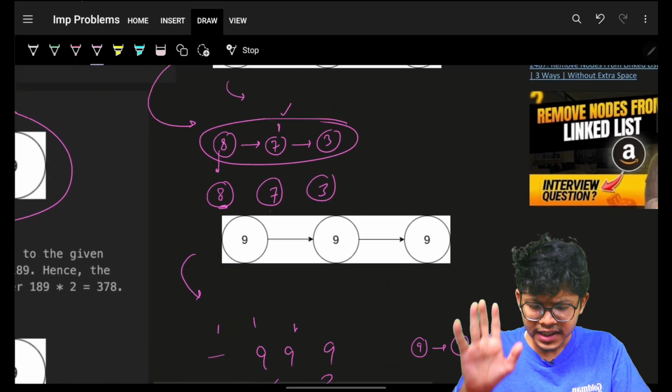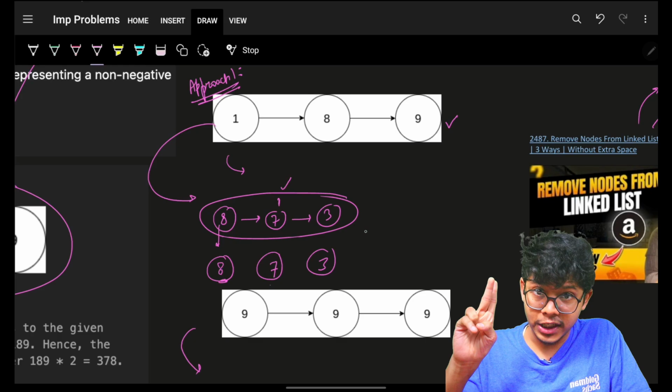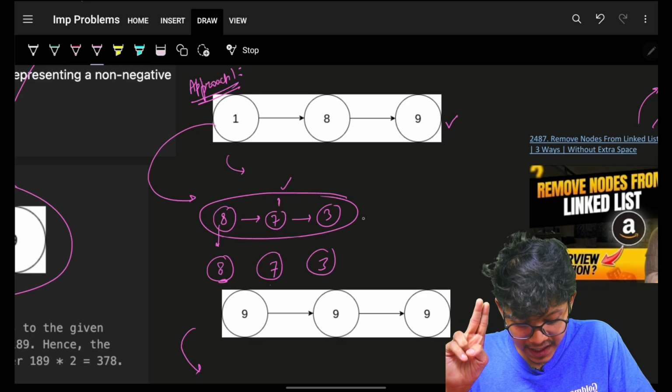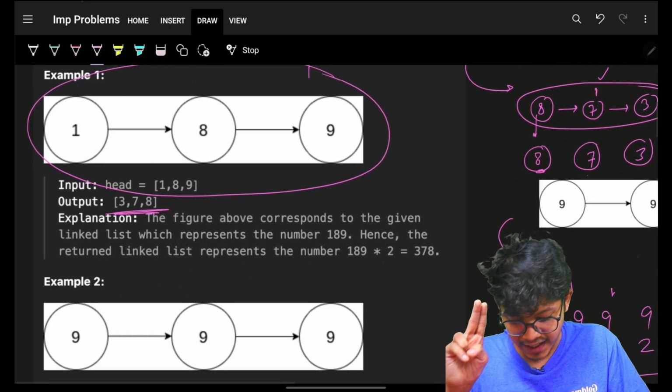So you realize there are 3 steps. Firstly, reverse the linked list, then multiply by 2 and maintain the carry at every step, and then utilize that carry. And then ultimately when you have got the result, again reverse the result and get the final answer.